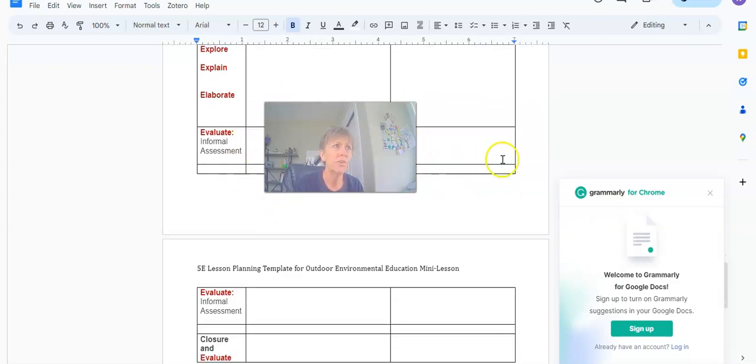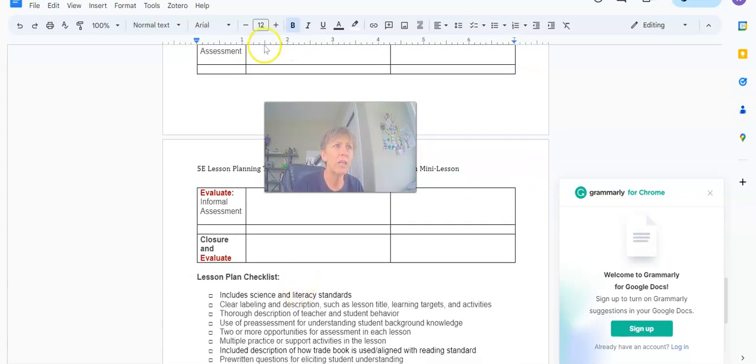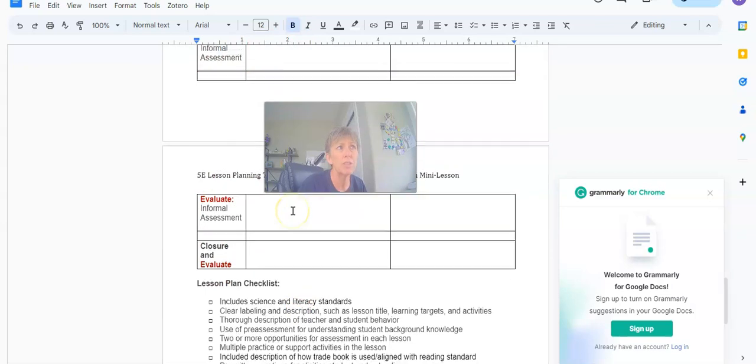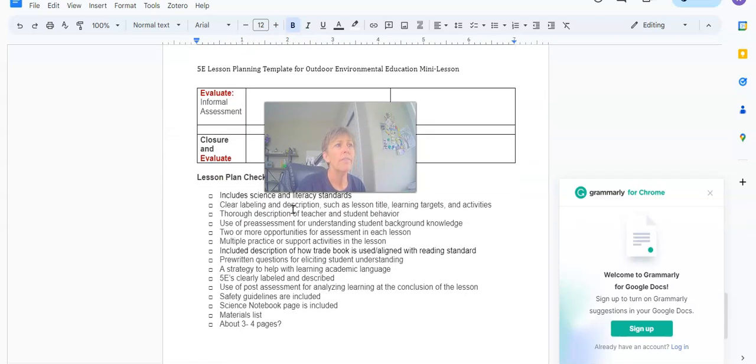Again, your procedures for the activity, how you're going to evaluate the activity. Those assessments should match your learning targets. And then how are you going to close the activity?